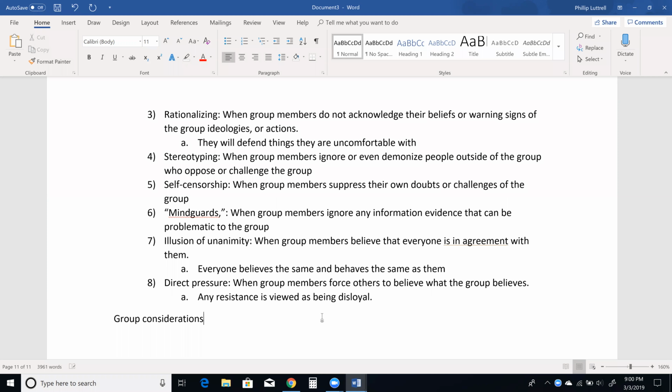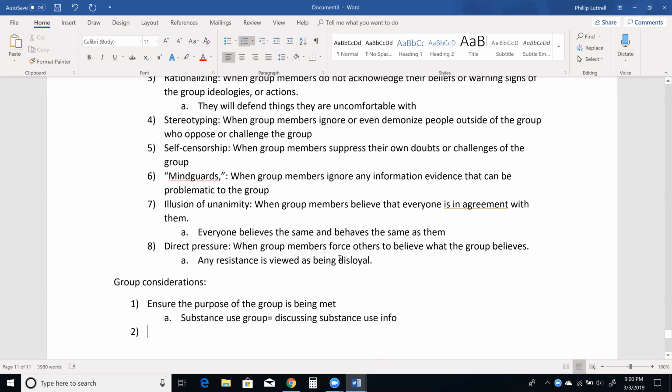considerations. And yes, I realized this is a lot more information than I thought it was going to be, but ensure the purpose of the group is being met, i.e. substance use group equals discussing substance use info.